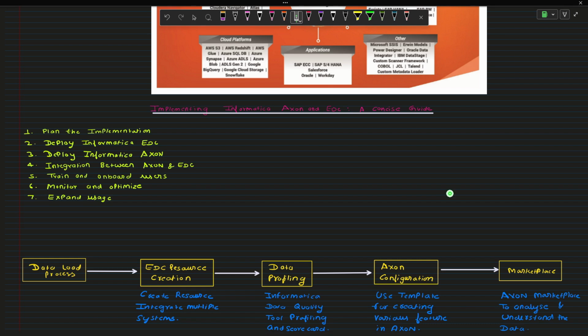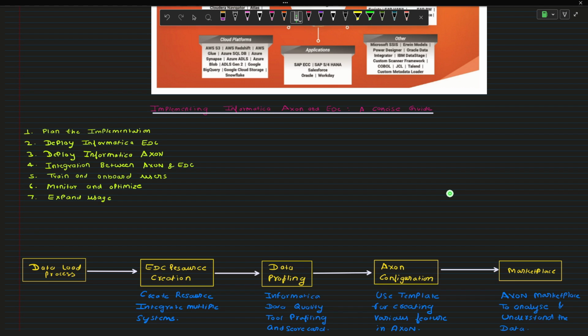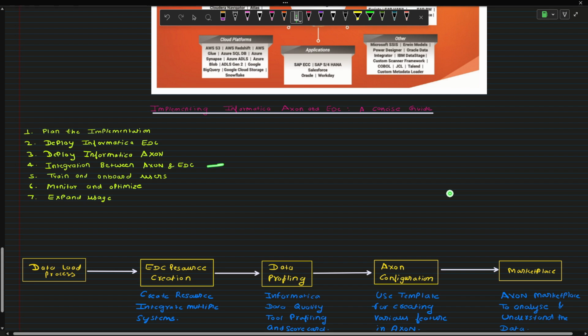Once this is done, the integration between Axon and EDC will be tested. The link between Axon and EDC will be created. The Axon business glossary will be checked against the EDC technical metadata. We will take the confirmation from the business group. We will send them business sign-off emails, to confirm that everything is working perfectly, and that whatever the business teams are saying in the business glossary matches with the IT team. So business sign-off will definitely be taken as a part of the integration between Axon and EDC.